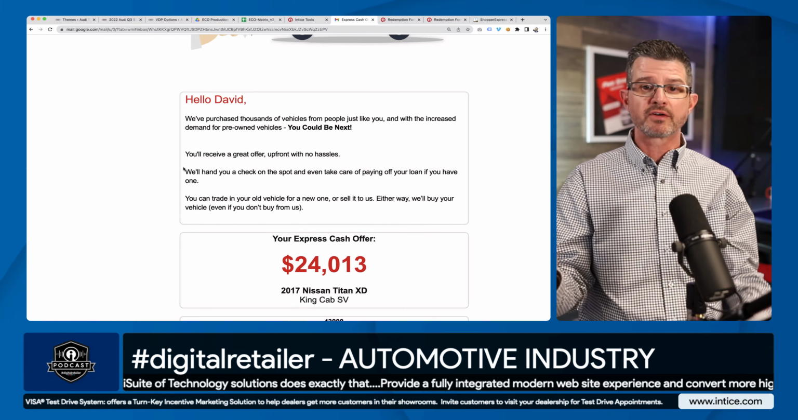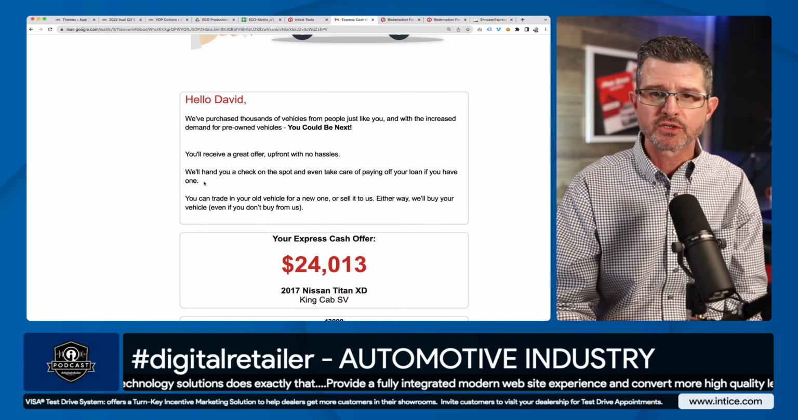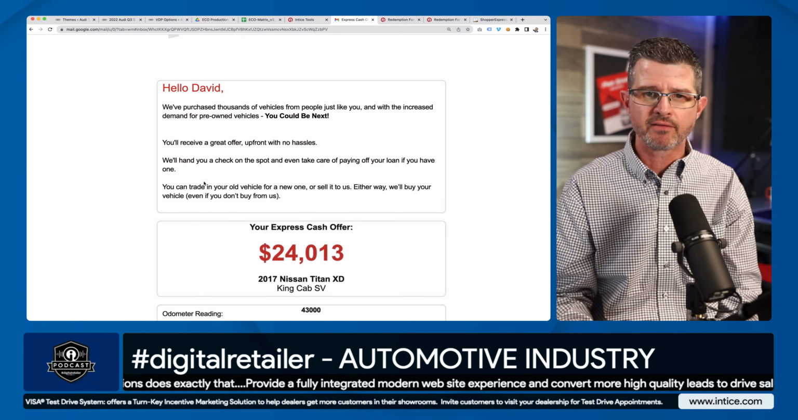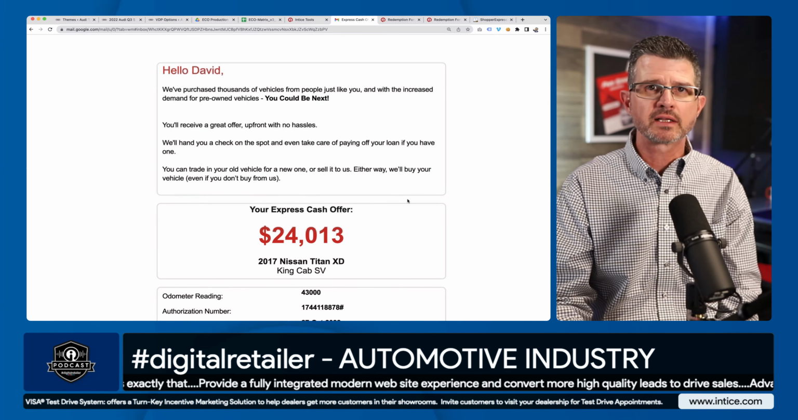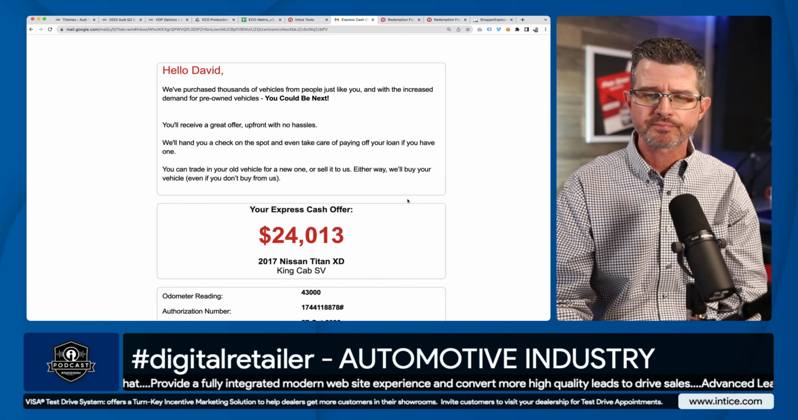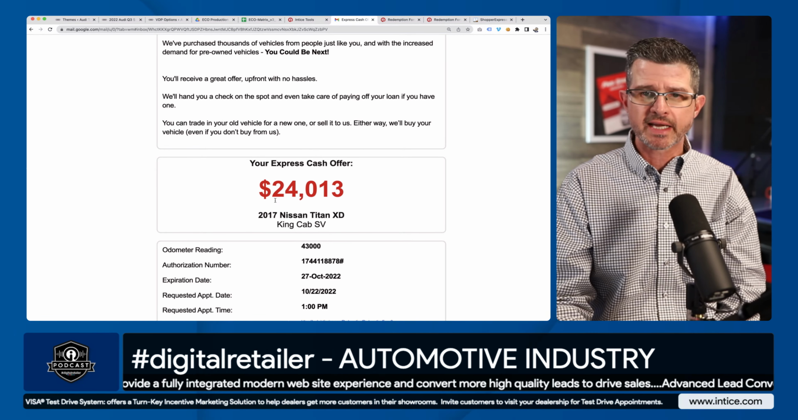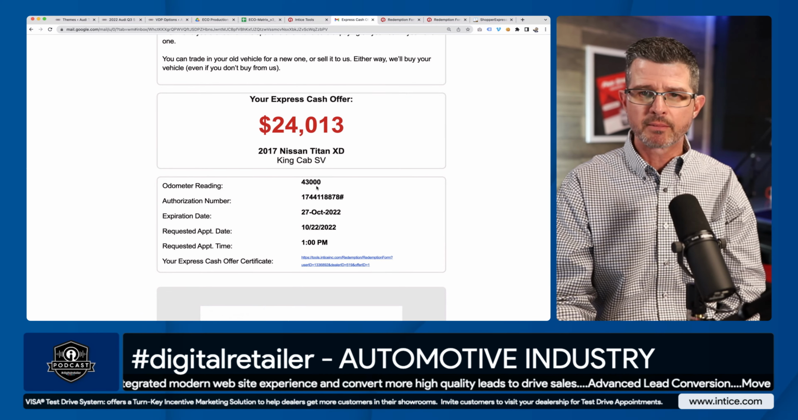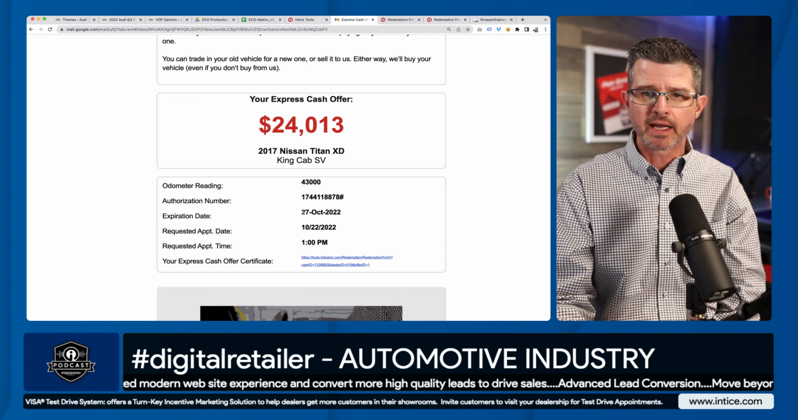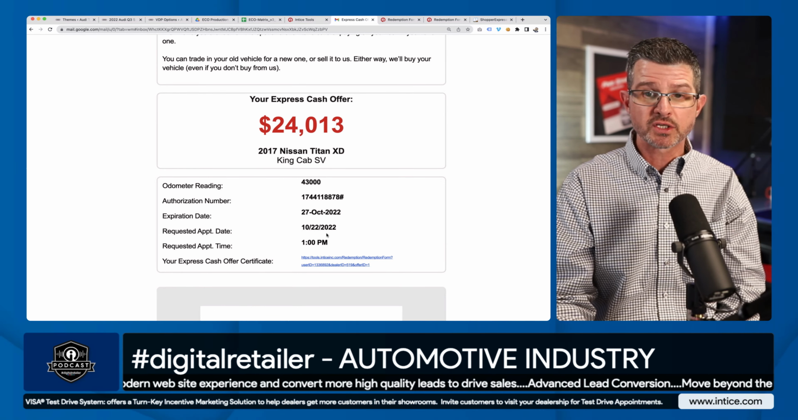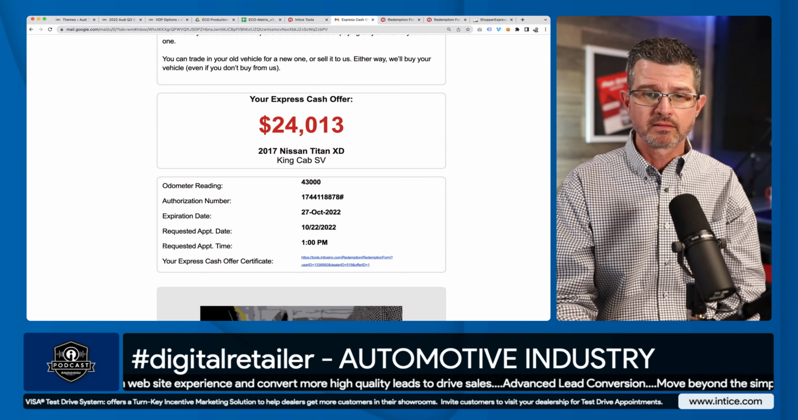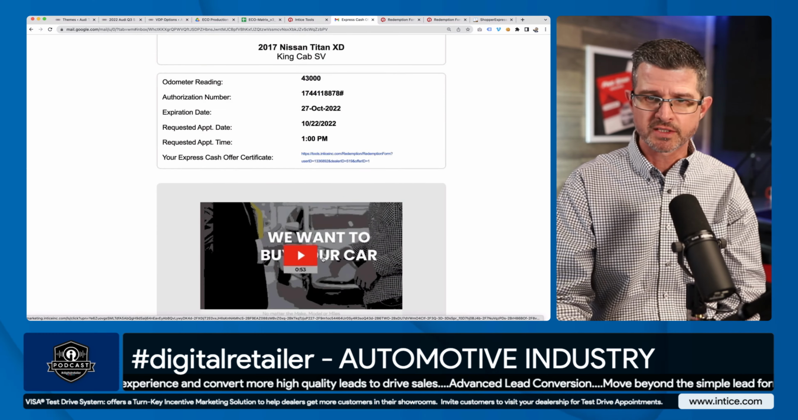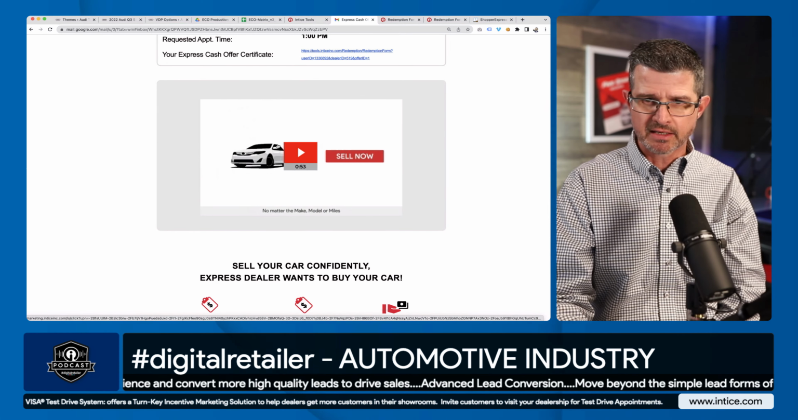You'll receive a great offer up front, no hassles. We'll hand you a check on the spot, even take care of paying off your loan if you have one. You can trade in your old car for a new one or sell it to us. Either way, we'll buy your car. Your Express Cash Offer is $24,013 for this vehicle. Here's the odometer reading, authorization number, expiration date, requested appointment day, requested appointment time. This link right here opens up the certificate from earlier, with a little animated GIF about the video.